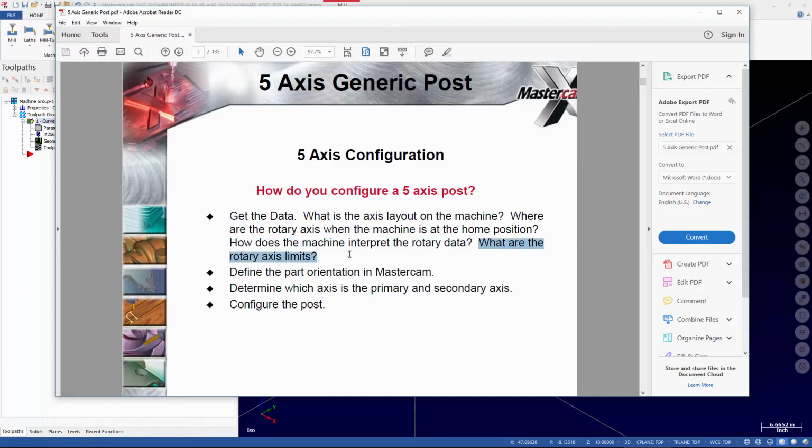All machines, when you buy 5-axis machines, will have this kind of data in the manual. Usually a PDF file that'll tell you, hey, on this machine, C-axis is plus or minus 225 degrees, and A-axis is minus 45 to plus 110. Okay, you need that data.